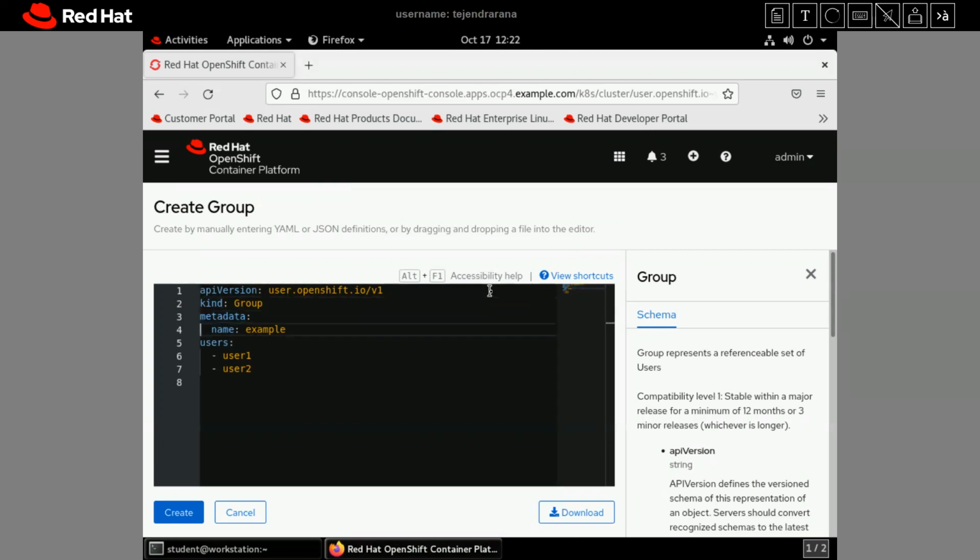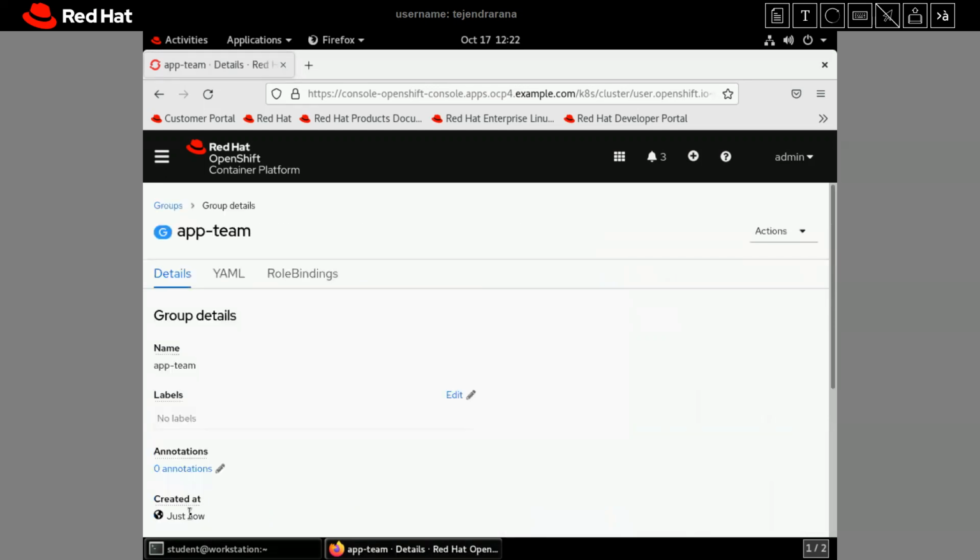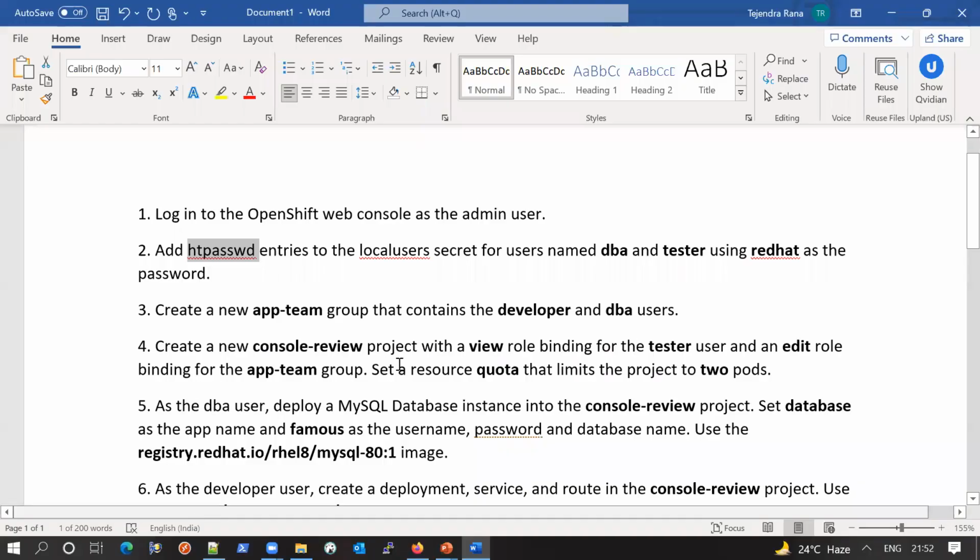We have to modify this sample YAML. You can see kind is Group, and the name of the group would be app team. So let me modify it here: app team, and then we have to add two users here. One user would be DBA and another user would be developer. So this is done. Let me create. So our group is created.